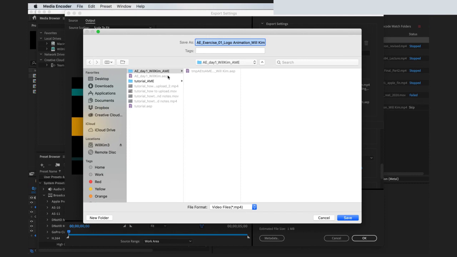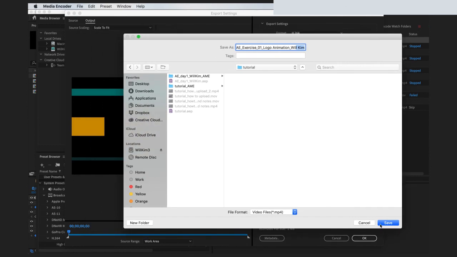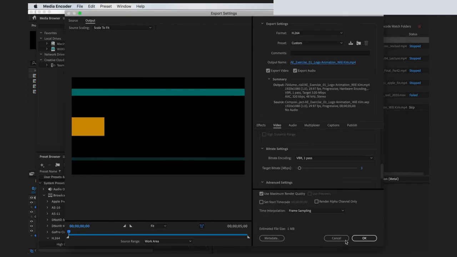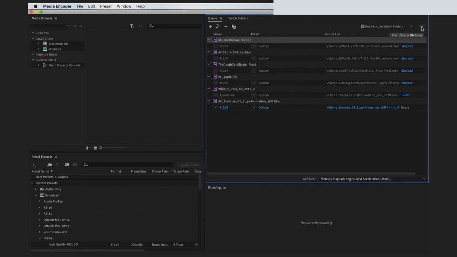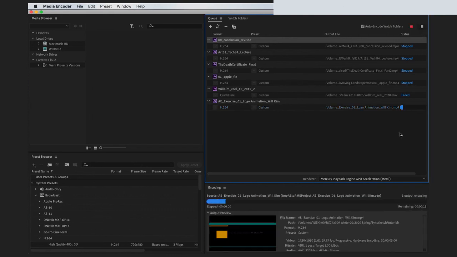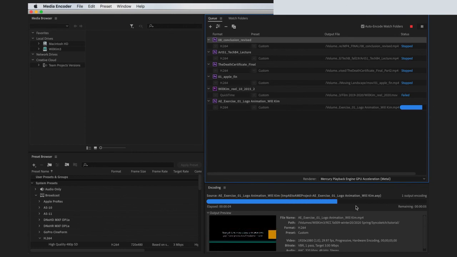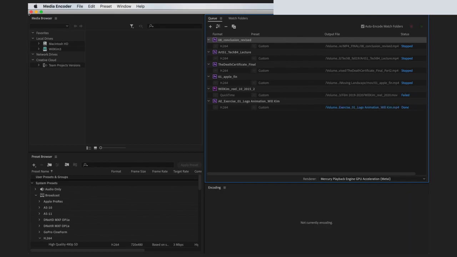and you can rename it if you want. Make sure you know where you're saving, and that's going to be MP4 files. Hit save, and then hit OK, and basically what you're going to do is click the play button, which is to render and save. And once the blue bar on the bottom reaches the end, your MP4 file has been made.